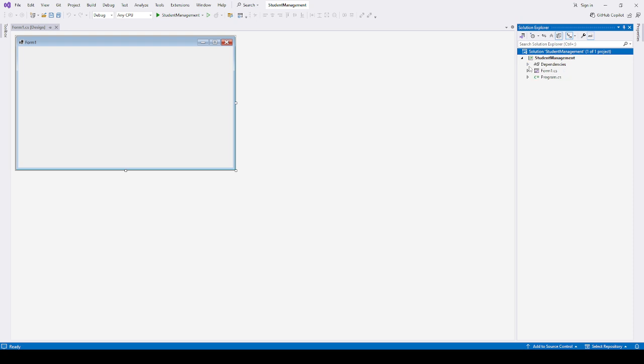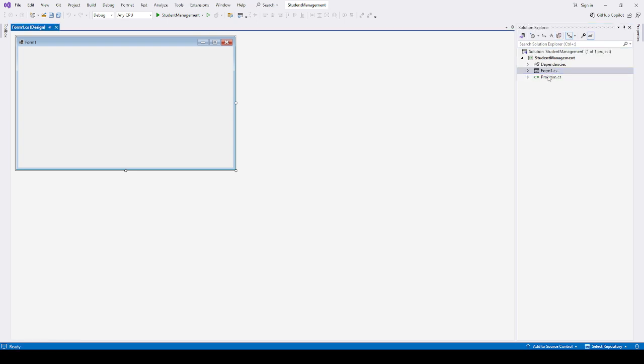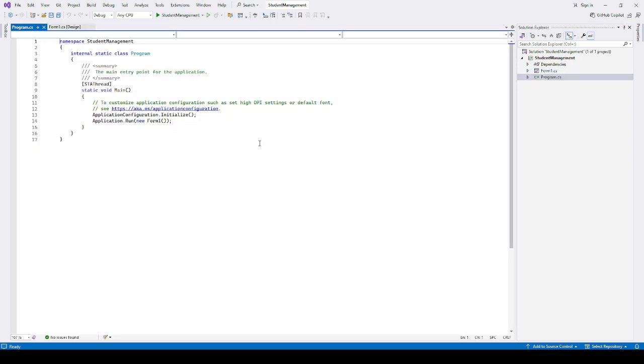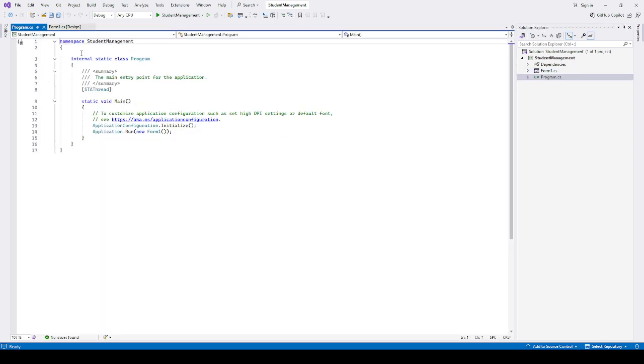Then Form1.cs, where cs is the extension. Cs stands for C sharp. So this is Form1. If you double click it, your form will pop up like this. Then Program.cs is the entry point of your project.